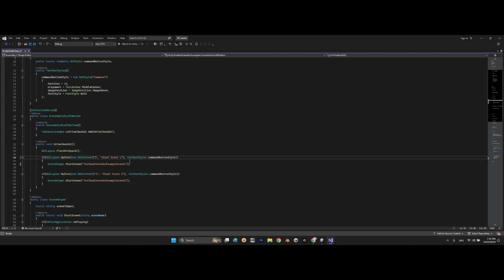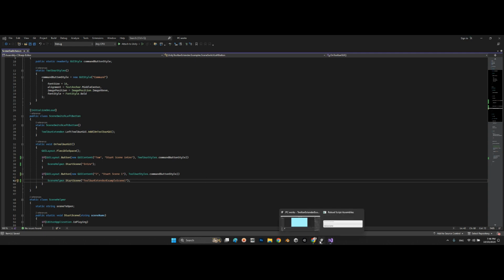So we can change our button with another name. For example, Tom. And it is for start scene intro. And here we will call intro scene. And the second button is, for example, do something like one. It is the same. Okay, let's go to the editor.